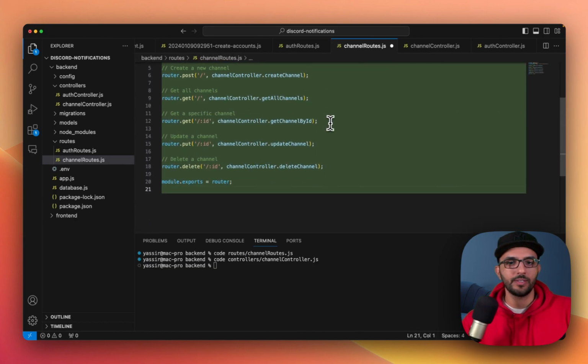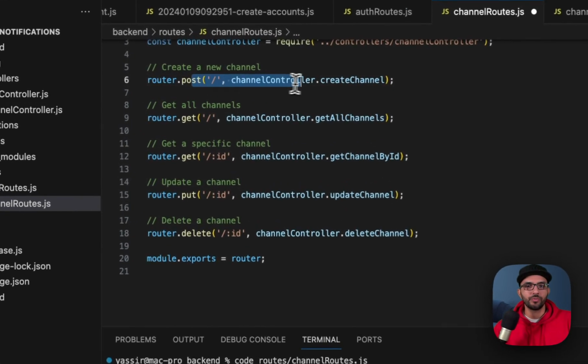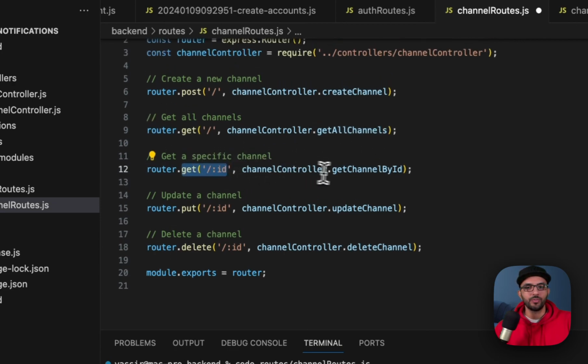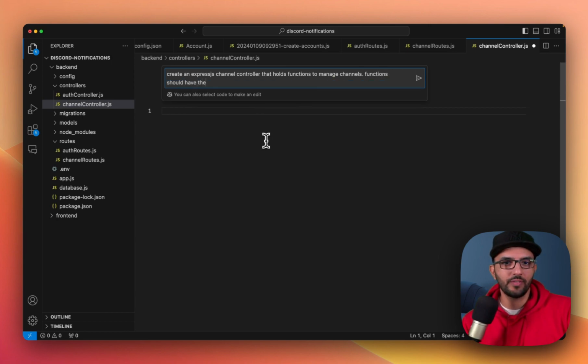Okay, amazing. Perfect. So we have post to create a channel. We have get to get all channels. We have get to get a channel by ID. And we have put to update a channel and delete by ID to delete a channel. This is perfect. Create an Express.js channel controller that holds functions to manage channels. Functions should have their name and should be exported at the end.